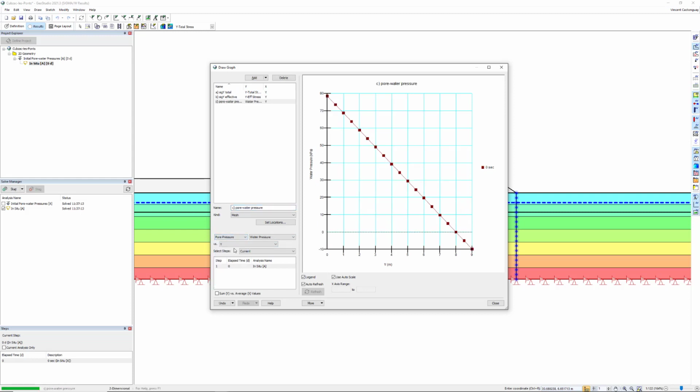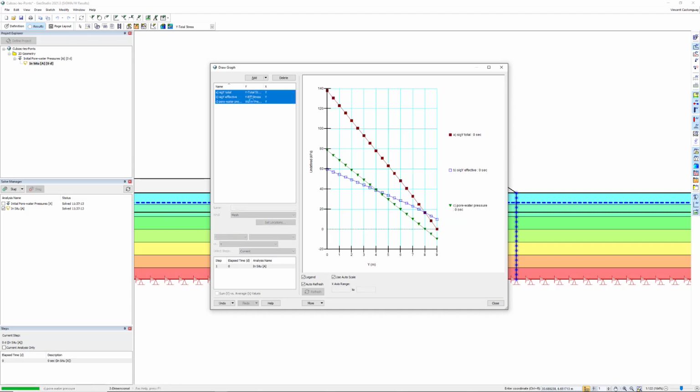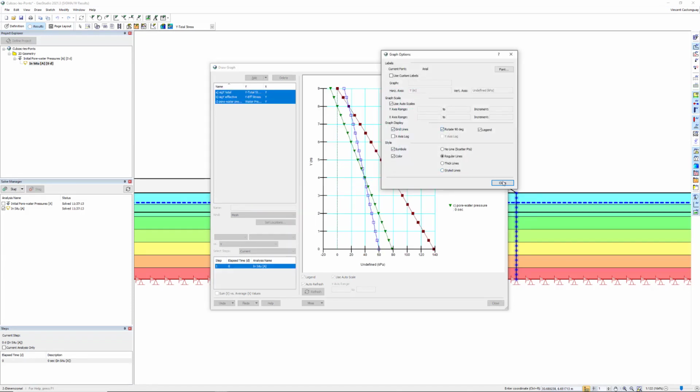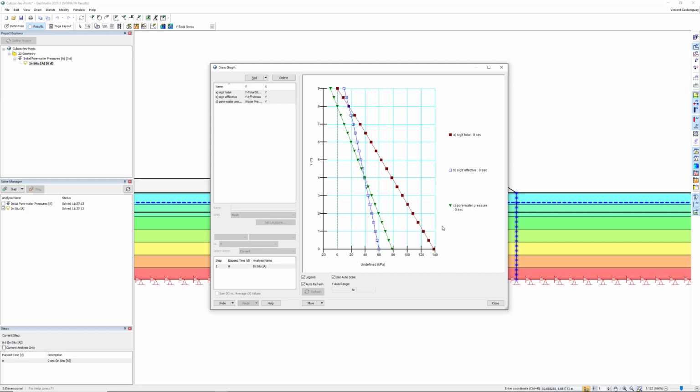I can view these three stress components together by shift-clicking each individual plot defined. We can see here that suction develops in the first meter of the desiccated crust, which increases the effective vertical stress compared to the total vertical stress. These results satisfy me, so I can move on to constructing the embankment.